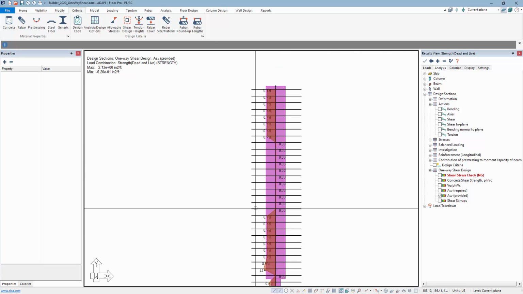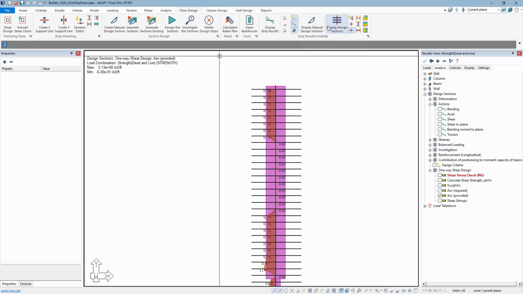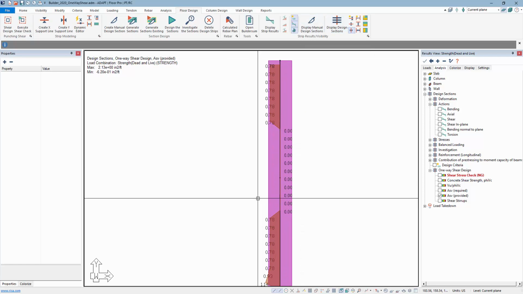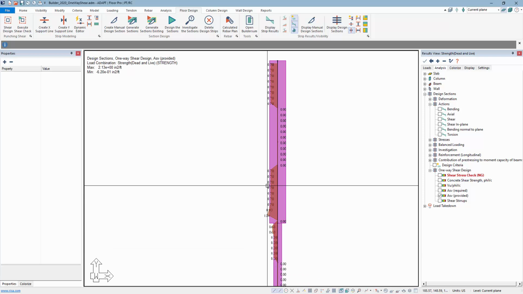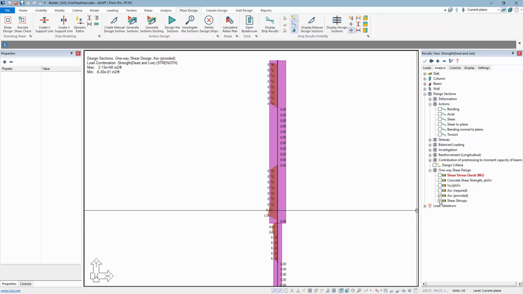Now one thing we can do to clean this view up also is under floor design, I can turn off the display of the design cuts. This gives us a much cleaner view than having those intersect the beam. I could also go to shear stirrups, and again this will show us the reinforcement layout. It gives us the quantity of stirrups, the spacing of the stirrups, and the distance in relation to the columns or the supports or ends of the beams for these stirrups.